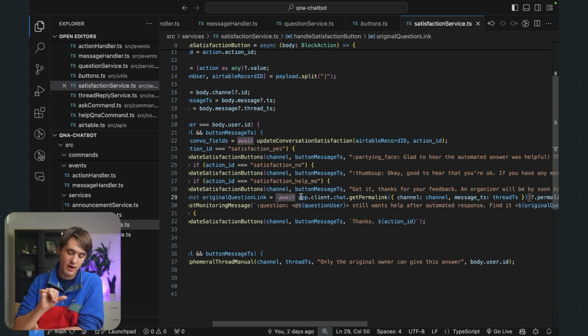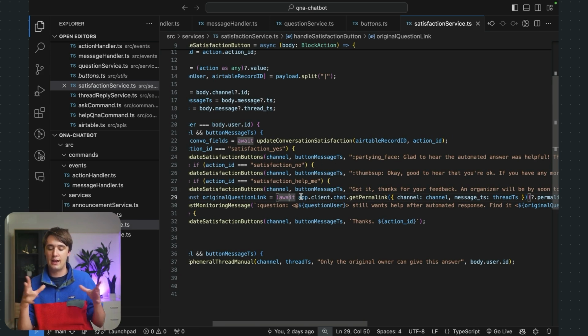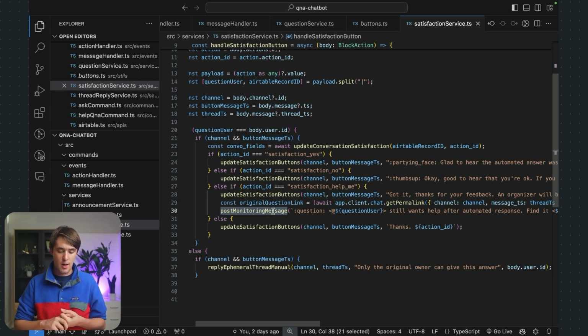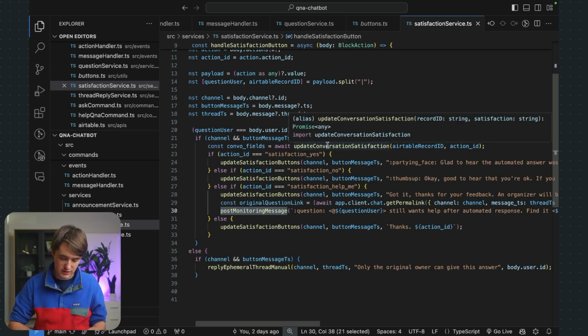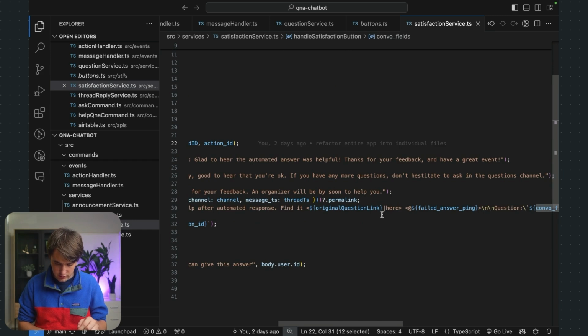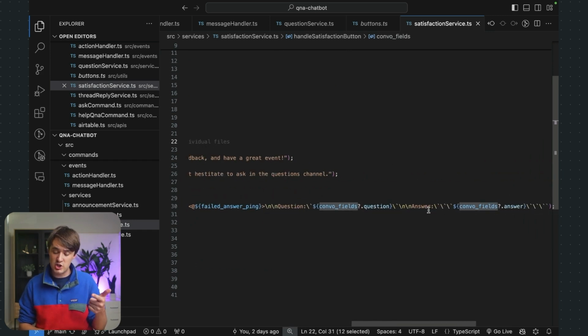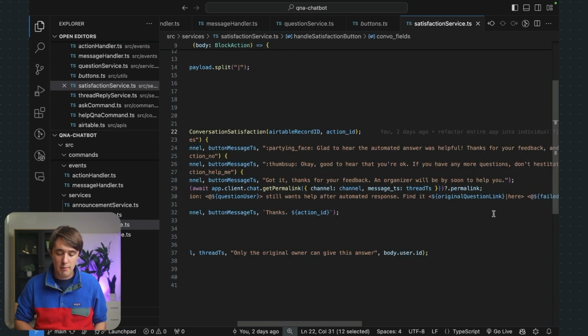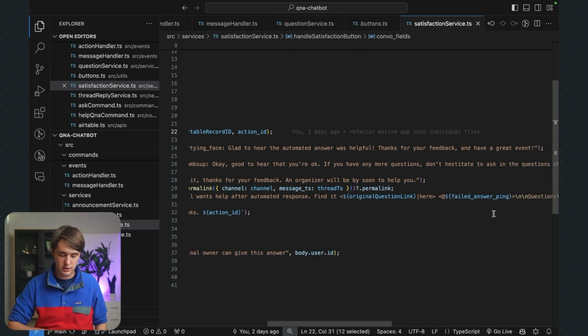So it will find the link to the thread and send another follow-up message to organizers saying, hey, by the way, the user did not enjoy the answer I automatically gave. Here's the question. And I get the answer because, when I update the conversation satisfaction, I'm returning the whole response from Airtable so that I can use it in my answer. Then I'm just sending convo fields.question, the question they originally asked, and the answer we originally gave. So this is the only time we're reading info from Airtable. It's just to augment this debugging message. But it gives them a link so that an organizer can be like, hey, this person needs help, and go help them.